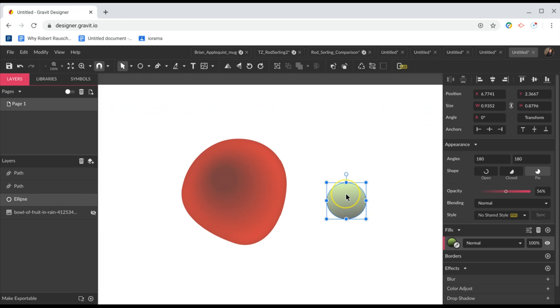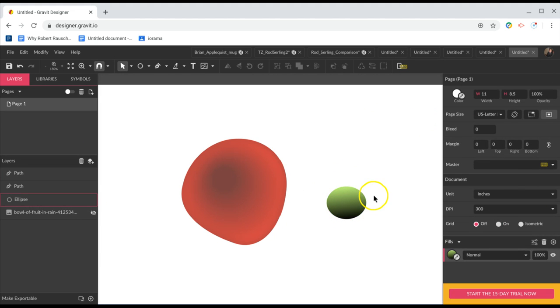I will turn up the opacity on this guy. Let's see how he looks when he's full opacity. Looks kind of like a grape. Also kind of looks like the tennis ball again. So we can make it a little bit flatter if we want. Let's turn back on the picture.